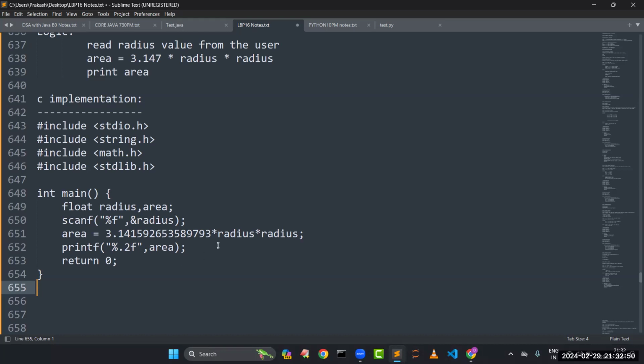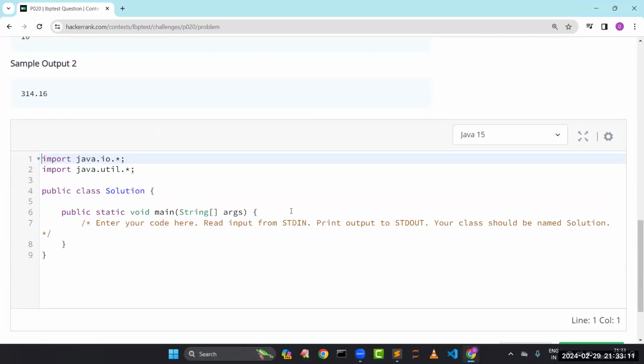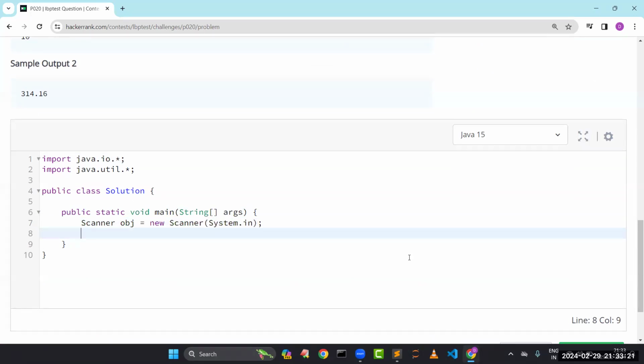Now, I want to implement this program in Java. I want to take the Java implementation of this program. Let us see how to implement this program in Java. In Java also, almost the same format we have to take. I'm taking the problem statement and I want to write the Java code here. You can see I'm going to declare Scanner obj is equal to new Scanner(System.in). Now, which type of data do we have to read? Float, but in Java, the default is double.